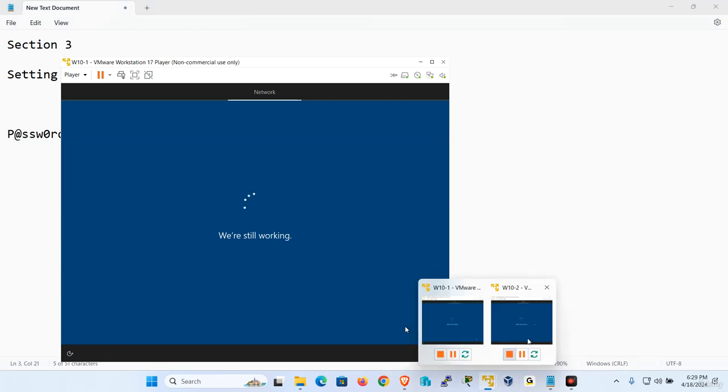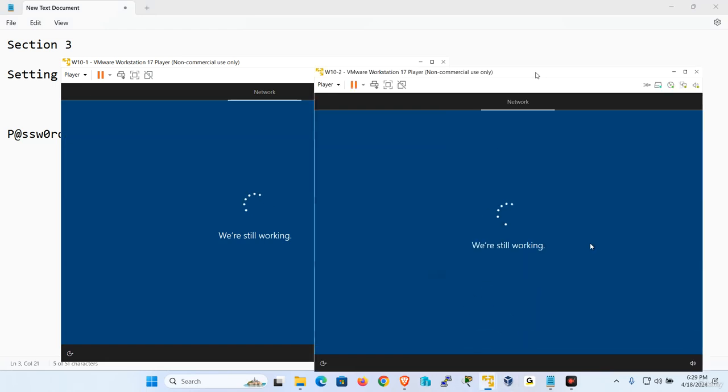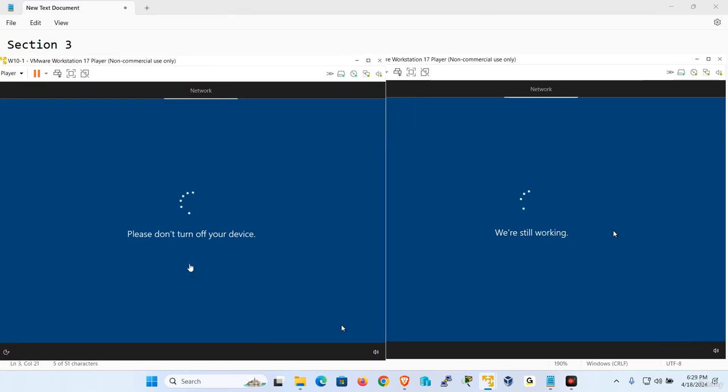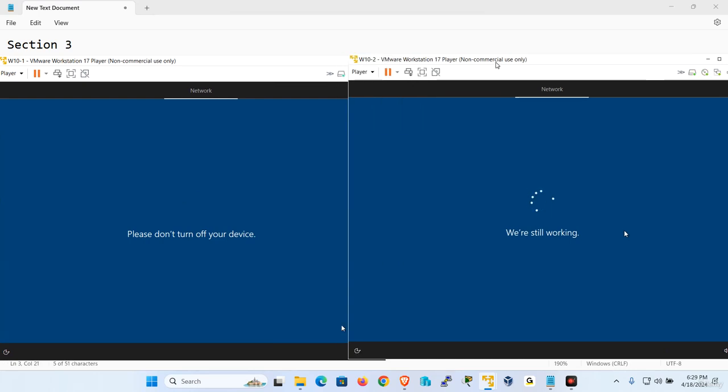It's almost there. When it says that, it's almost there, right? So imagine if I was about to get the updates. Look what it says: please don't turn off your device. So, as I told you, the server is quicker than a client operating system, even though it's a client, right? That's one thing you'll notice.